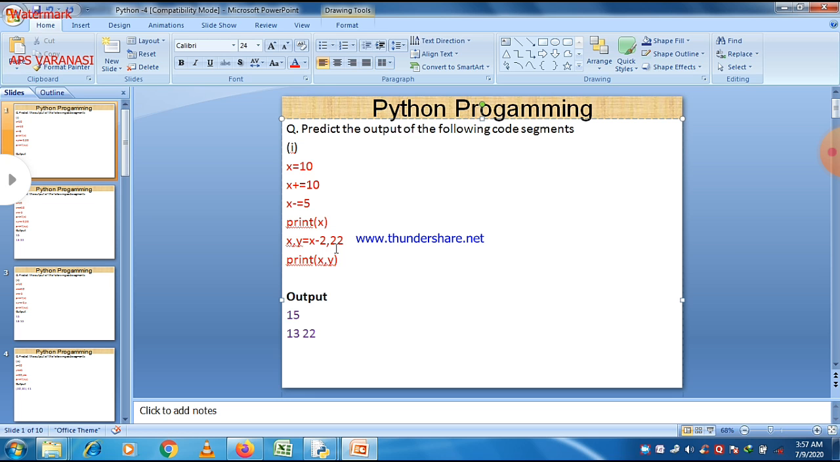So now x minus 2 is here as a value, so we take the previous value of x, which is 15 in this case. All calculation of x is done over here by taking the value x is equal to 15. So 15 minus 2 is equal to 13, so x is equal to 13, y is equal to 22.